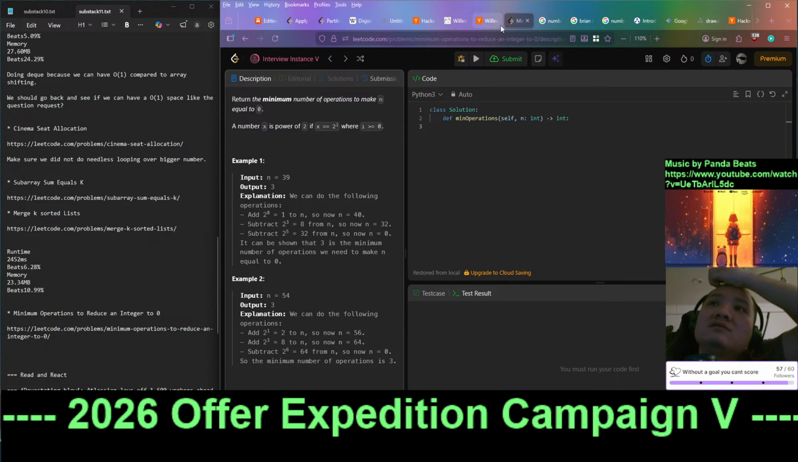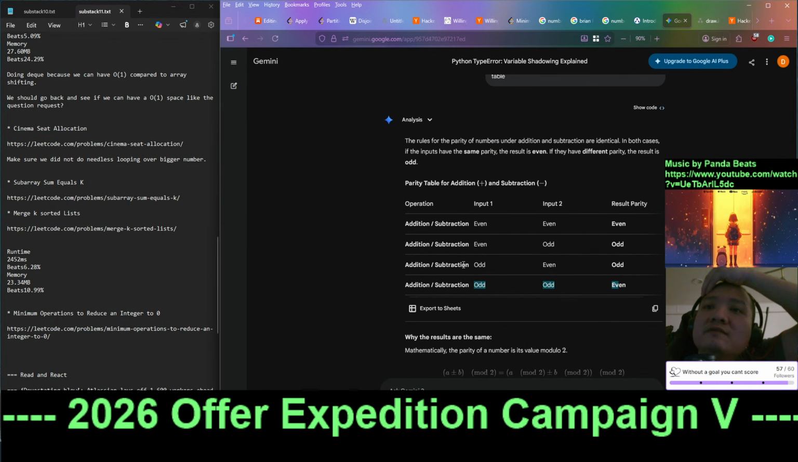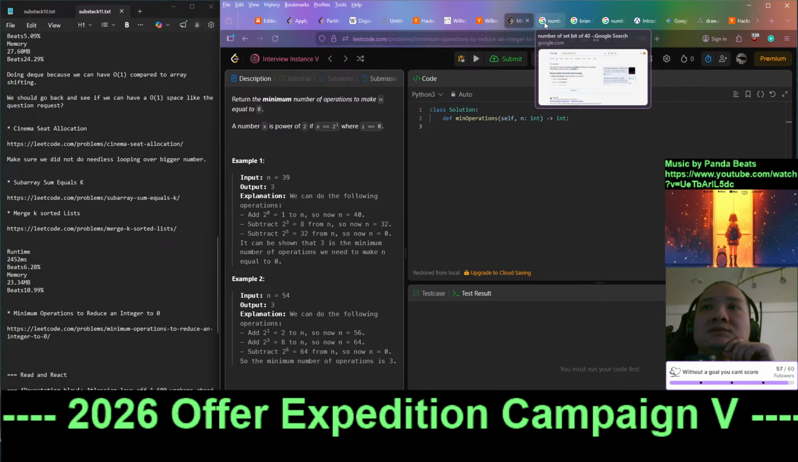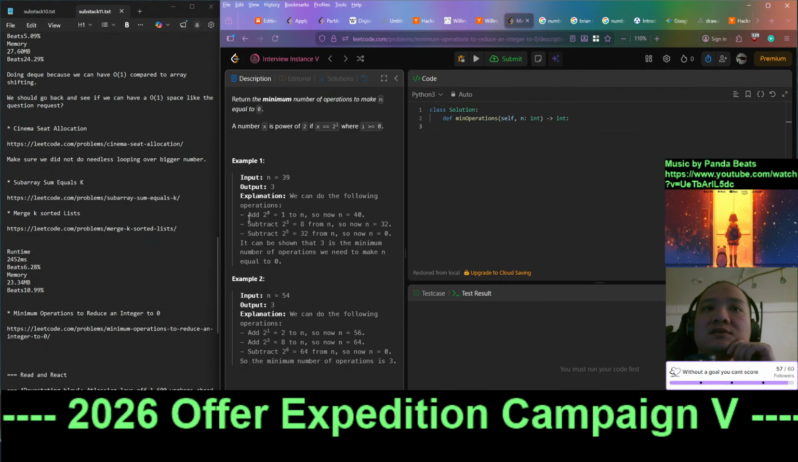So if it's odd, it doesn't matter if you plus or minus. You can only plus or minus 2 to 0, right? Right, so 39, 40, right? What is this?